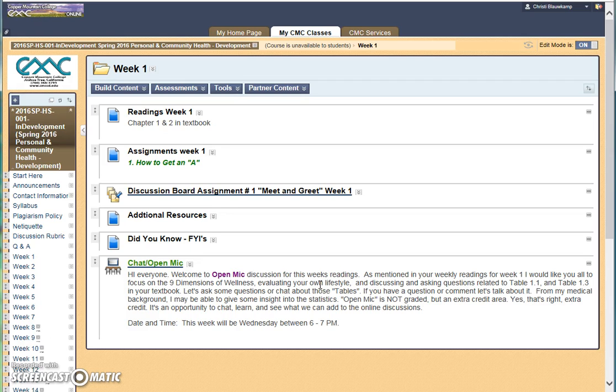So every week will basically have the same layout. There will be a reading section, an assignment section, a discussion board assignment area, something in the additional resources, a Did You Know area, and an open chat area, open mic area.